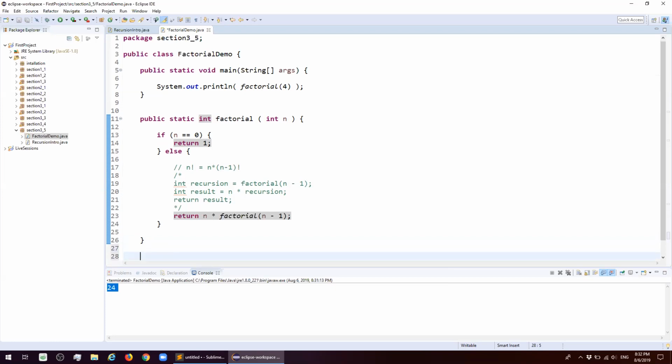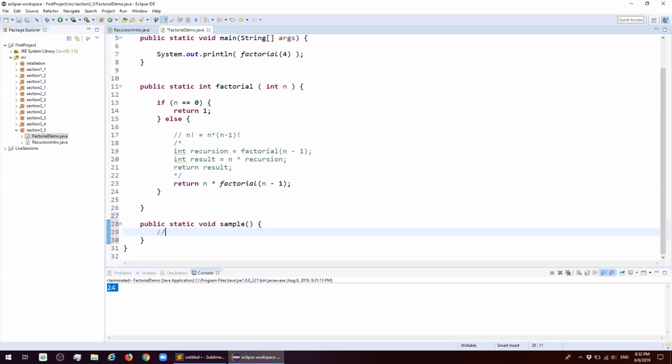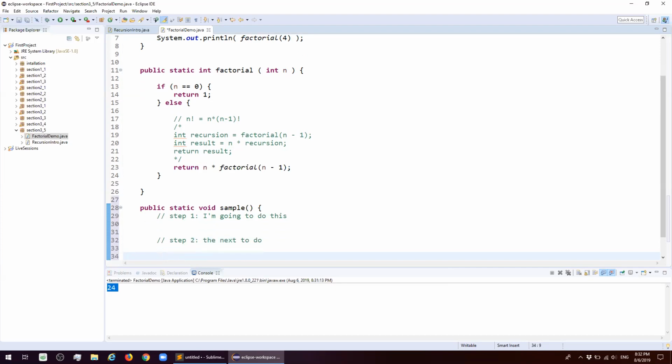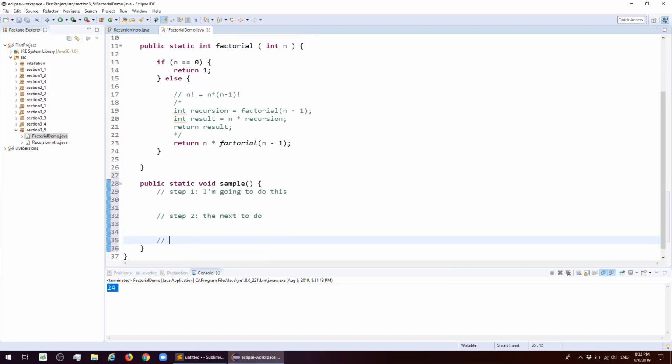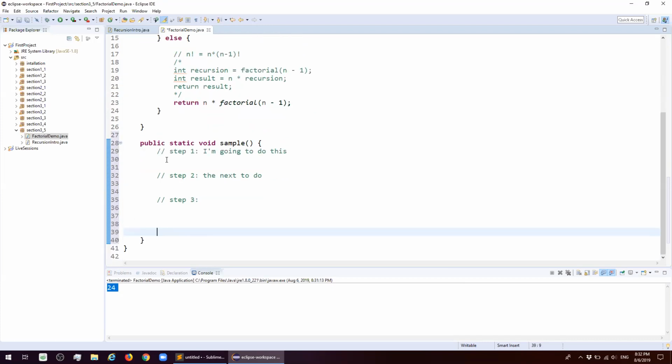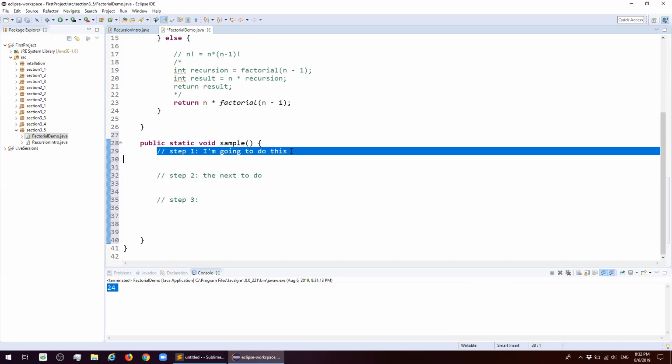Let me actually create a public static void sample, right? Let's create a void method, put parentheses, put comments, say step 1, I'm going to do this. Step 2, I'm going to do this. The next thing to do, right? So before even writing any Java related thing, any Java syntax, just put your steps in here, then code in between these comments. Comments are free, right? These are good for you to develop.